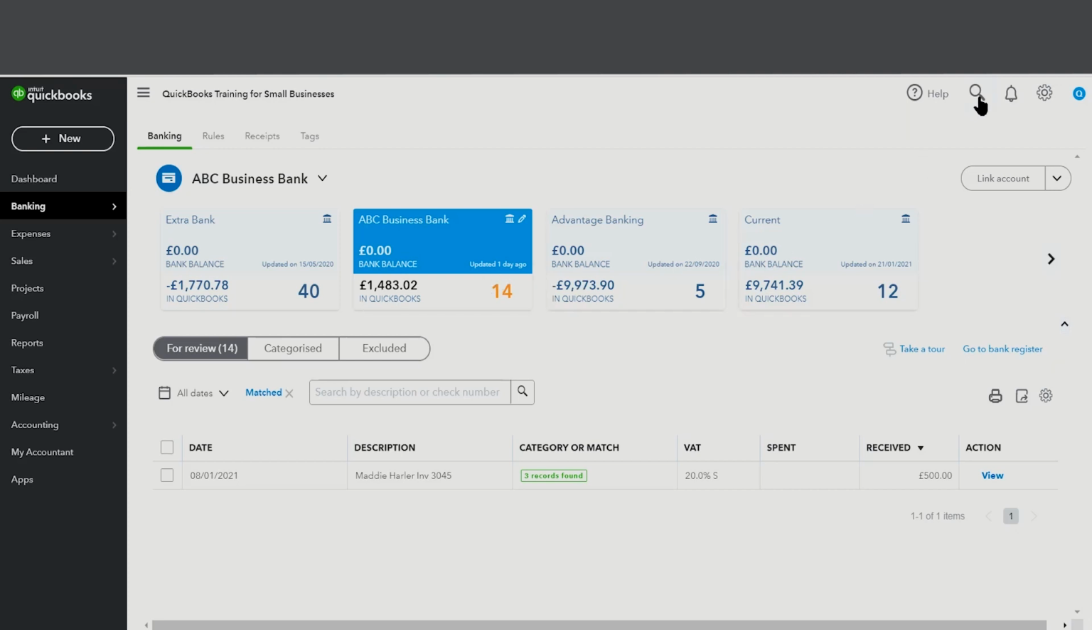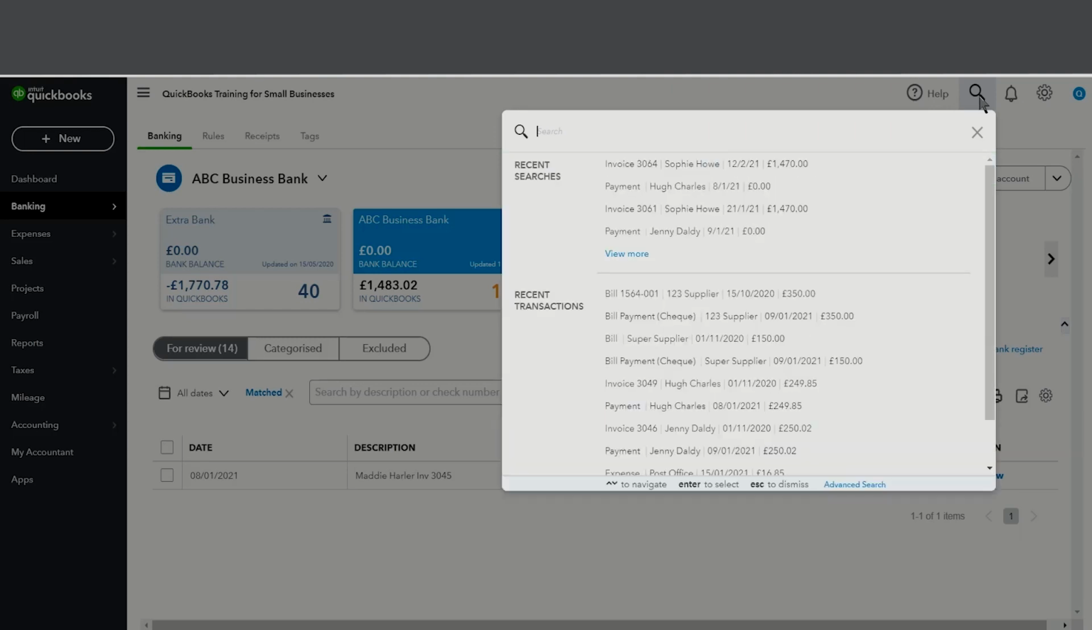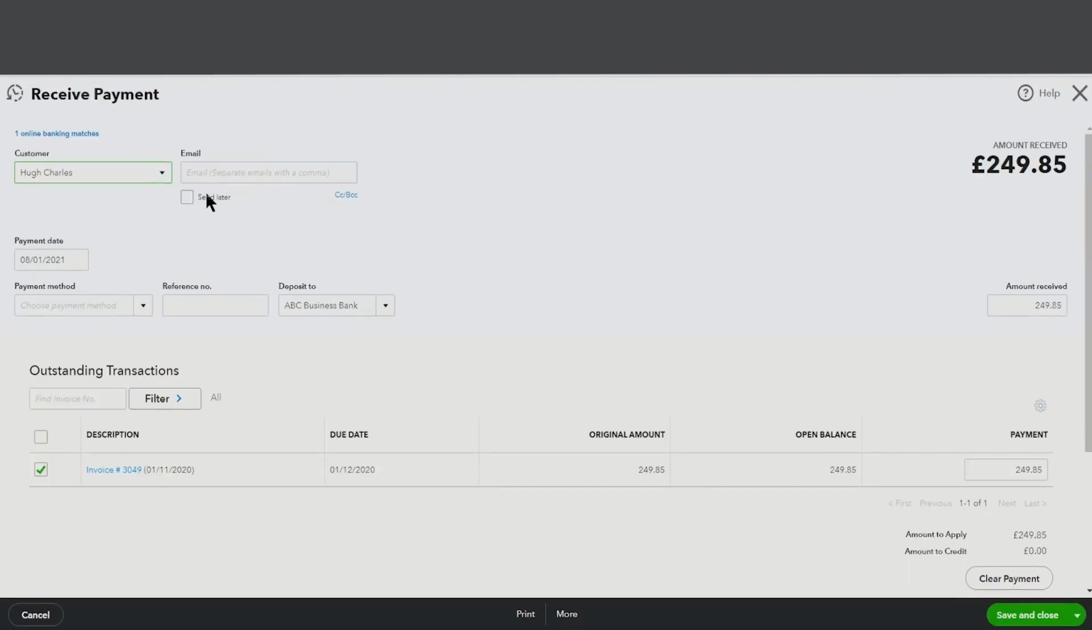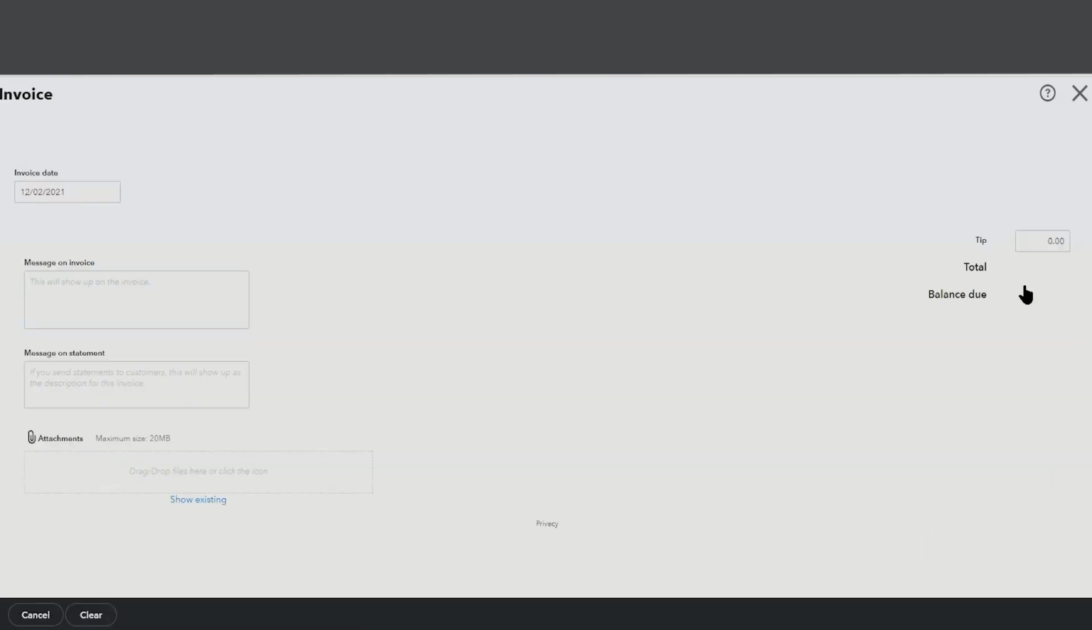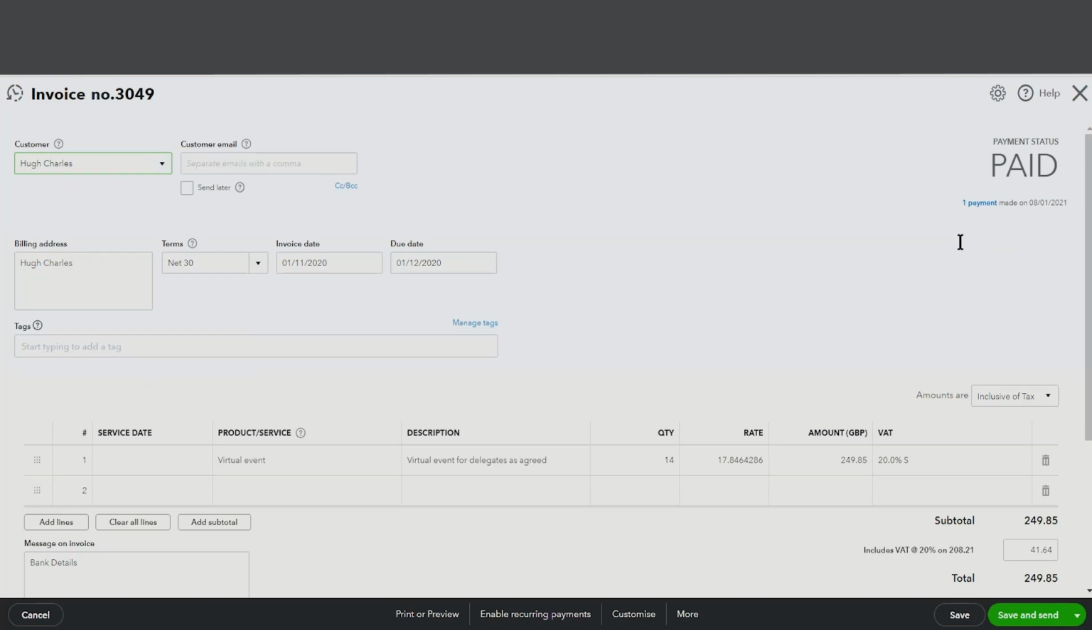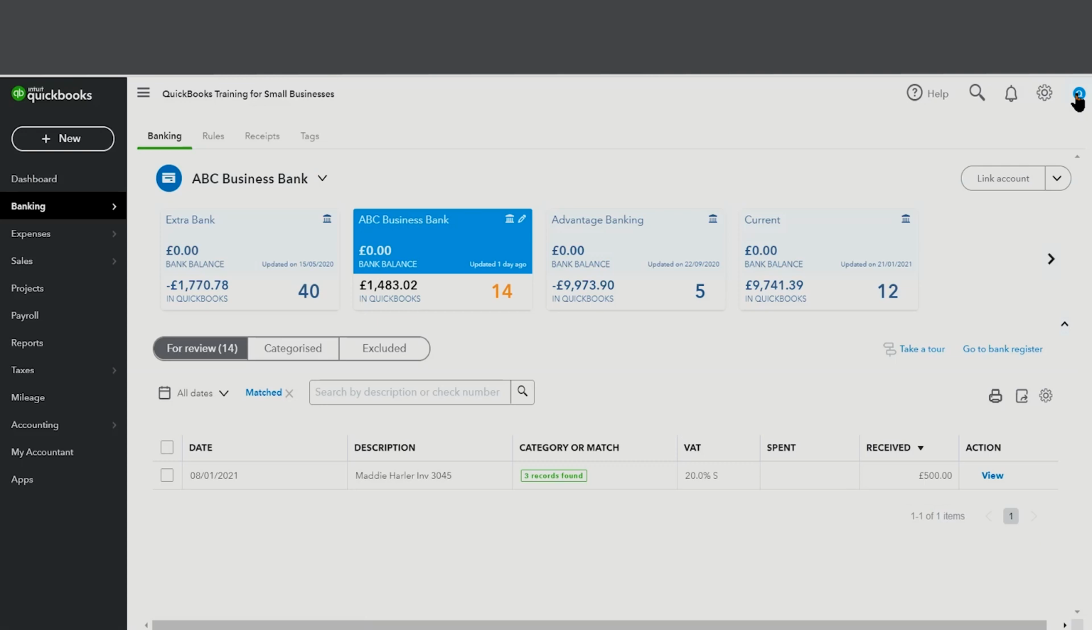If I look at my recent transactions up in the magic box, we've got some received payments being entered and some bill payments. And I can see that this received payment, if I click into it, has been matched from my banking screen because it's got this blue link across the top here. So this is the line on my bank statement. If I drill down into the invoice, I can see that it has been marked as paid. So this is a really big time saver. Just clicking that one word match has entered all of that information for me.